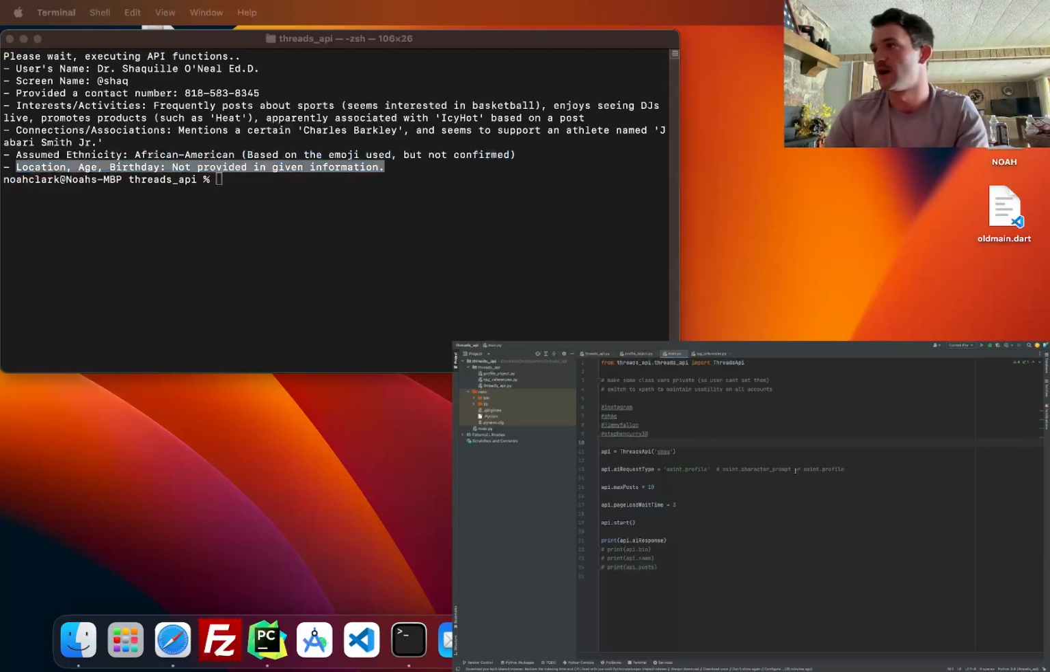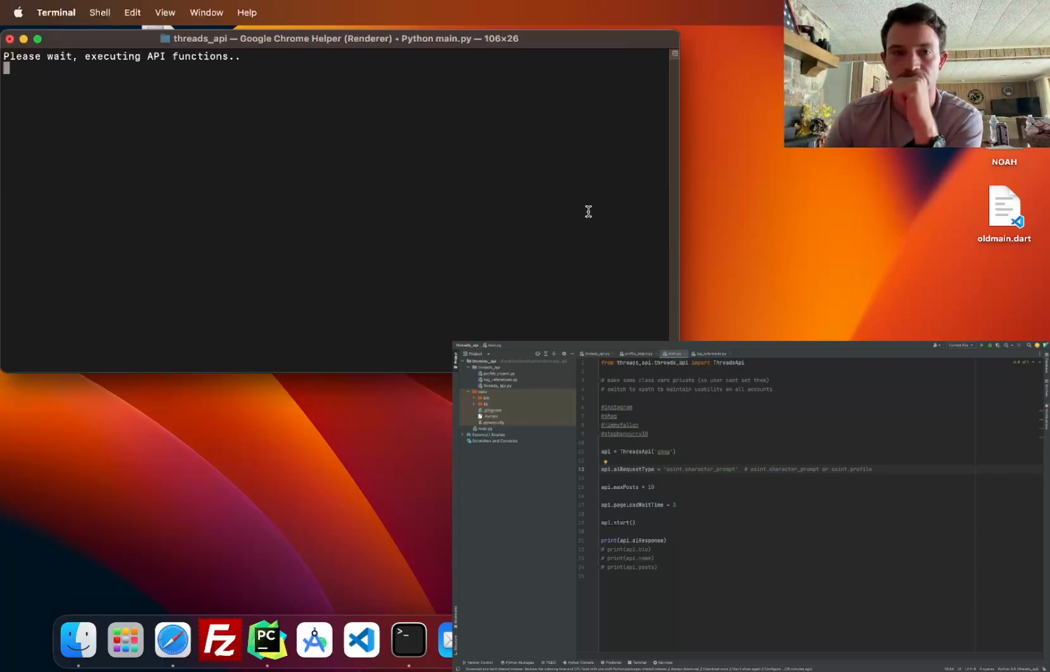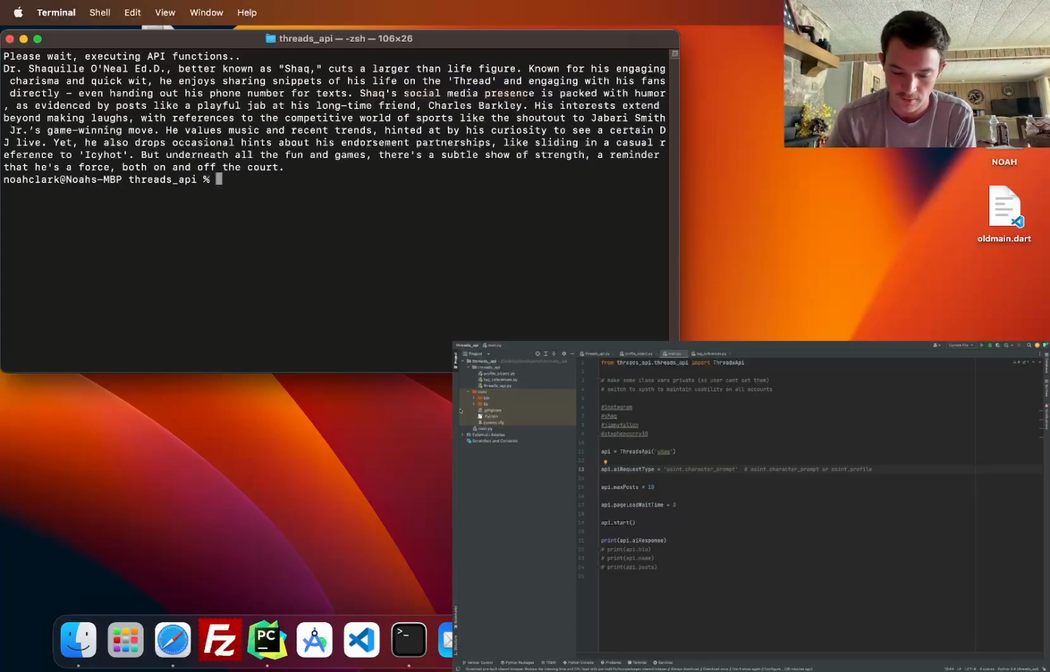Let's also try the character prompt on him. And then I'll also run this on my Threads account. I only have a couple posts on there. I literally posted them just to test this. I even downloaded Threads just to create this because the API was needed for somebody else. It wasn't really for me. So yeah, there's Shaquille O'Neal's character prompt.